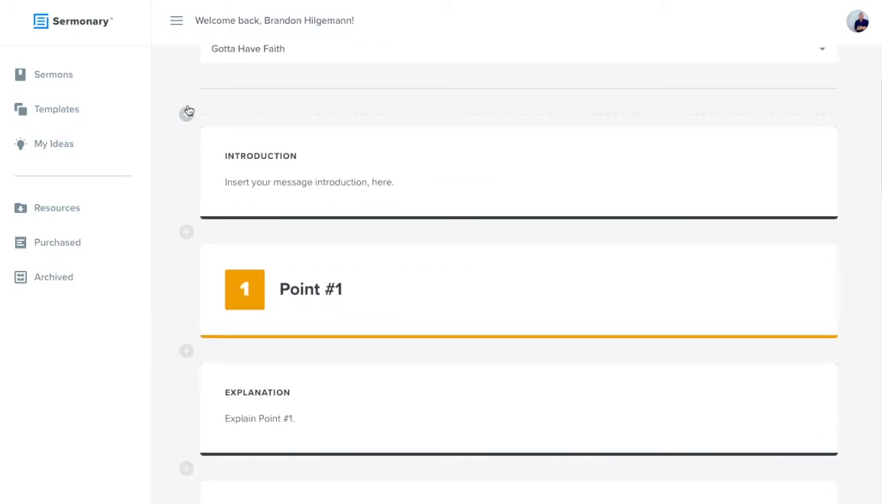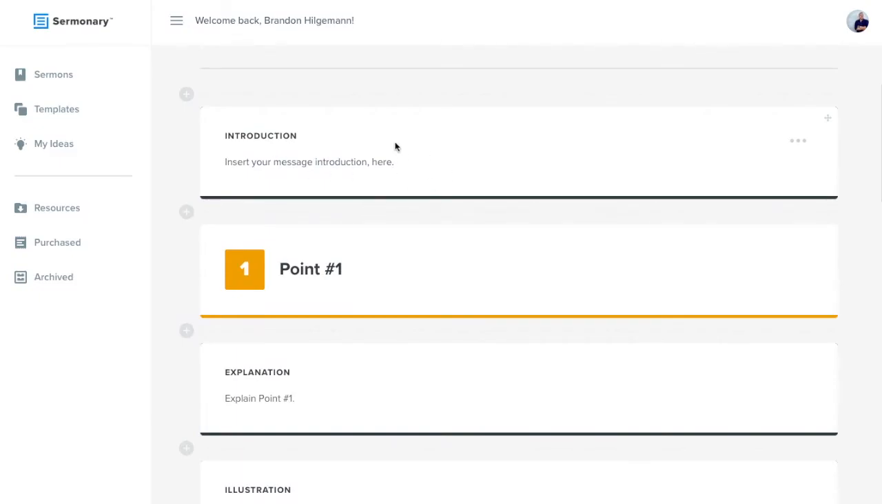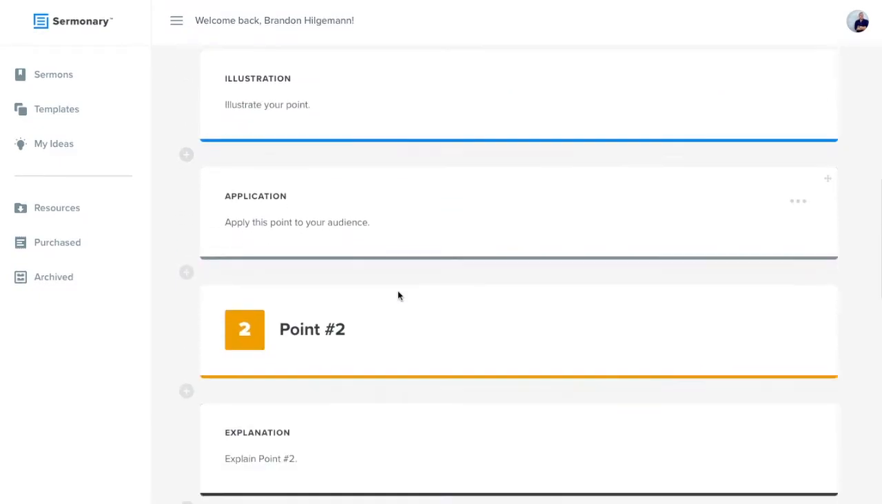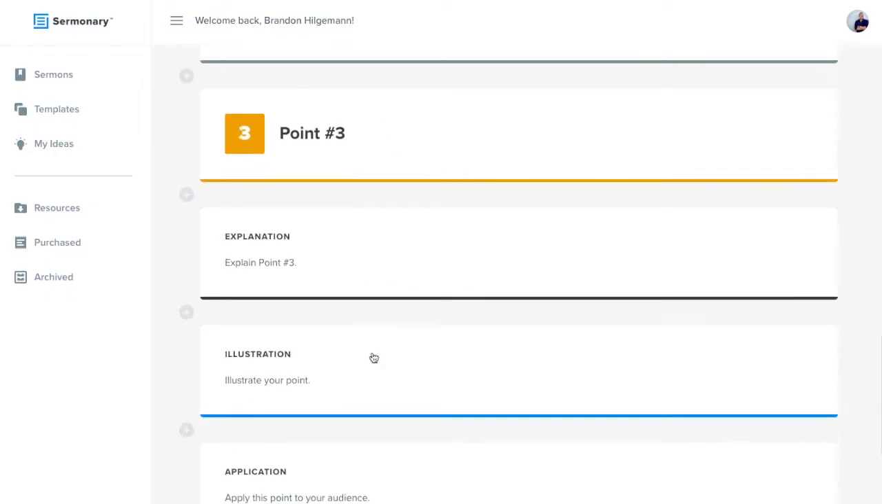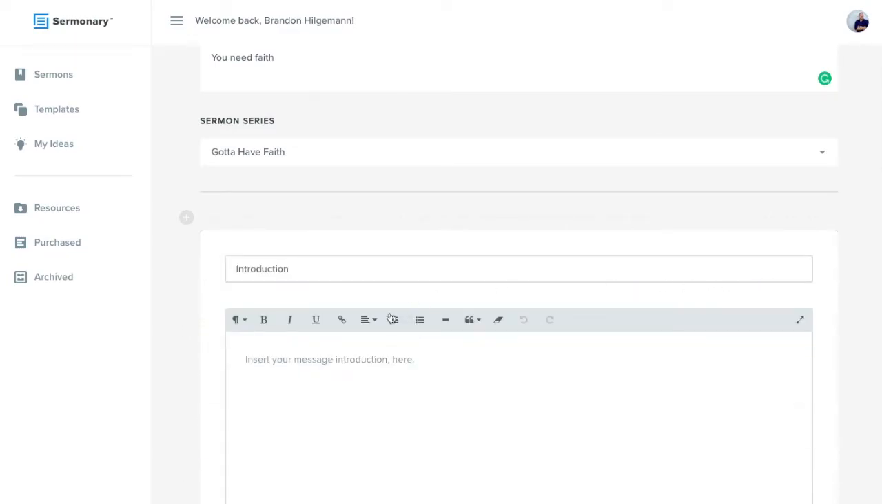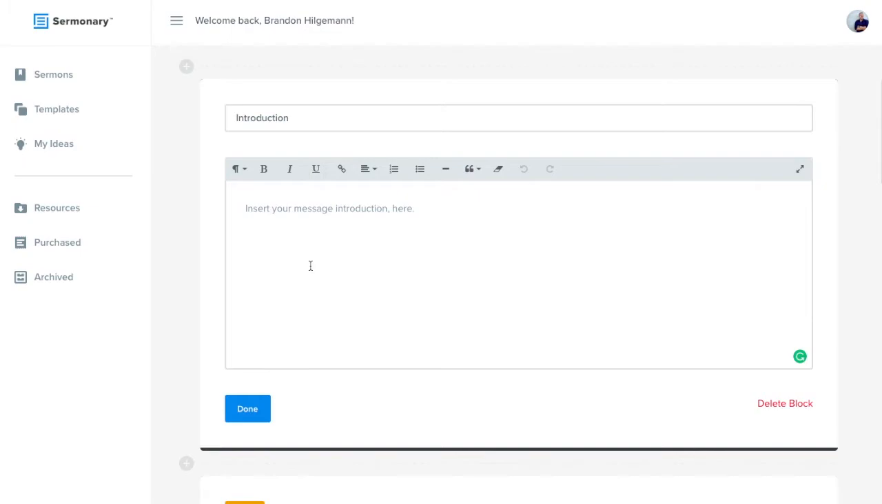And here's what it looks like. This is the template that they already imported for you. So you have an introductory section. You got point number 1, explanation, illustration, application, point 2, and so on, 3-point sermon. And so what you would do is you just click on the edit, and then you can go into the editor, and you can write your introduction.